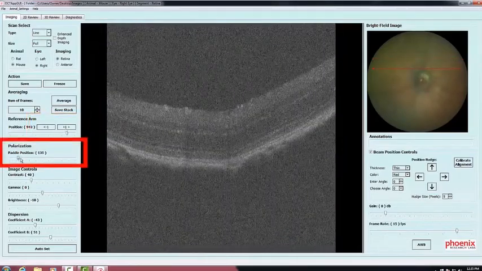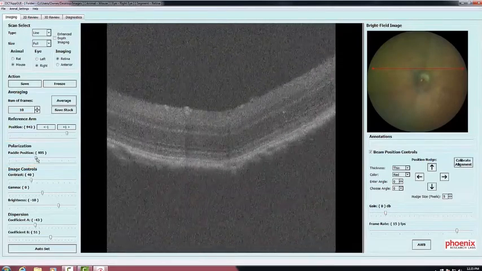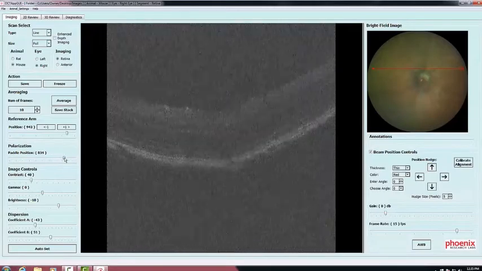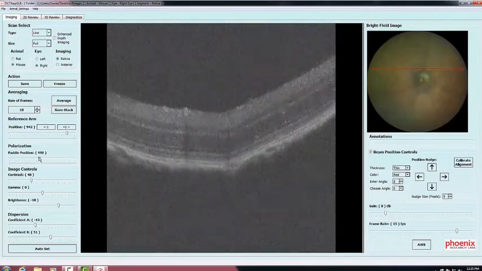Changing the polarization will change the brightness of the image. Slowly drag the polarization tab all the way across its range and then settle on the brightest spot. If the polarization is incorrect, the image will not appear on the screen, so this must be optimized.